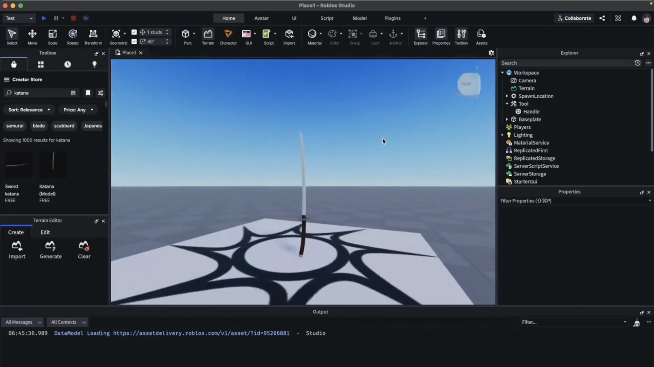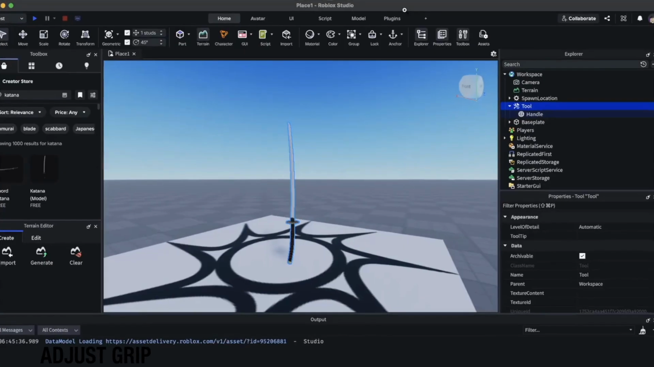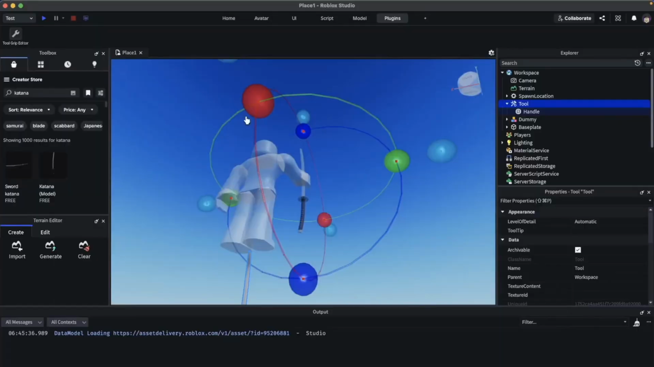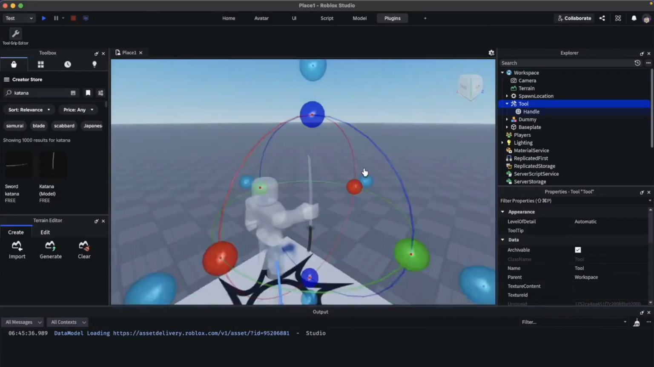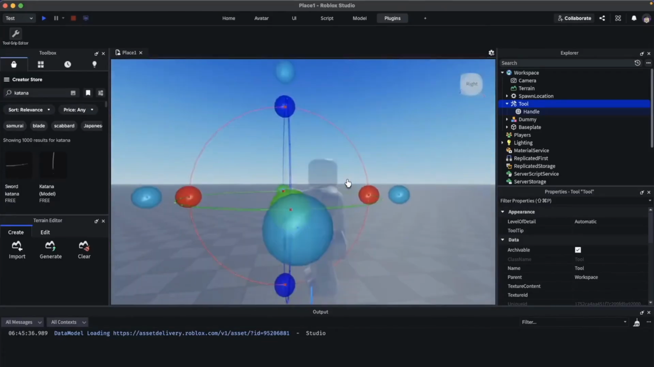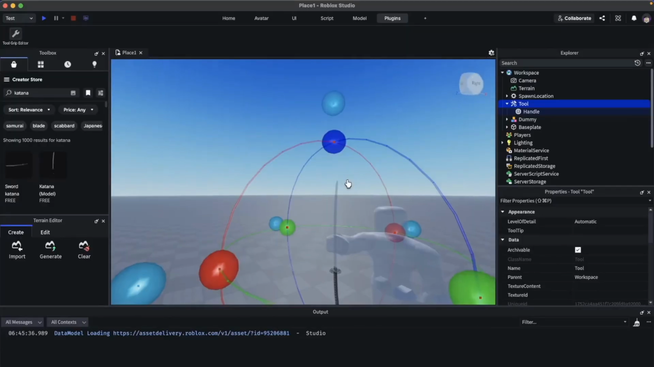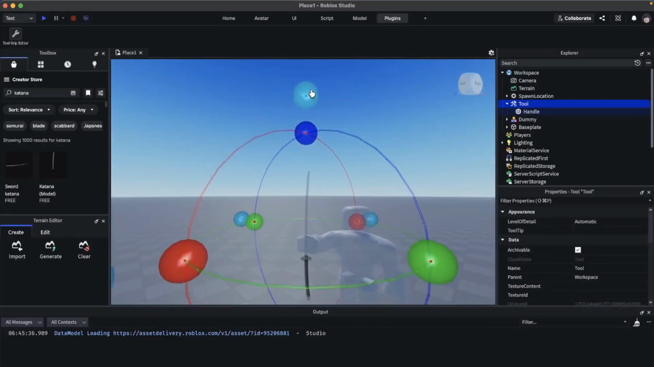To make the sword fit correctly in your character's hand, open the Grip Editor plugin. If you don't have it yet, install one from the Plugins tab. I've linked a tutorial in the description. Use the editor to adjust the position, rotation, and orientation until it looks natural in the character's hand.